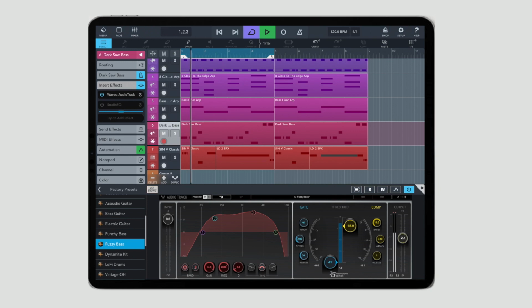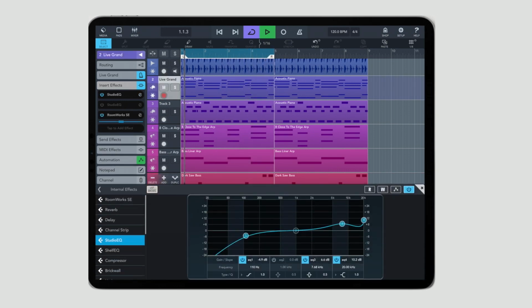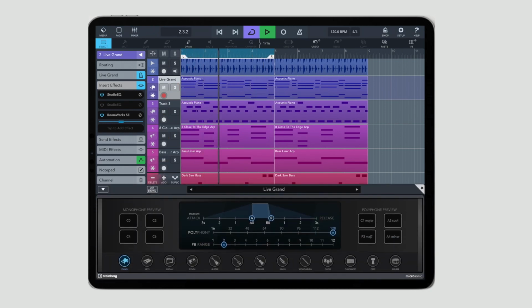Cubasis is expandable through in-app purchases, and you can use something like the Waves audio track to get greater dynamic control and EQ control. But don't worry, Cubasis also comes packed full of its very own factory presets and factory inserts. So for example, I'm at the moment using the Studio EQ to brighten up this piano sound so that it cuts through the mix.